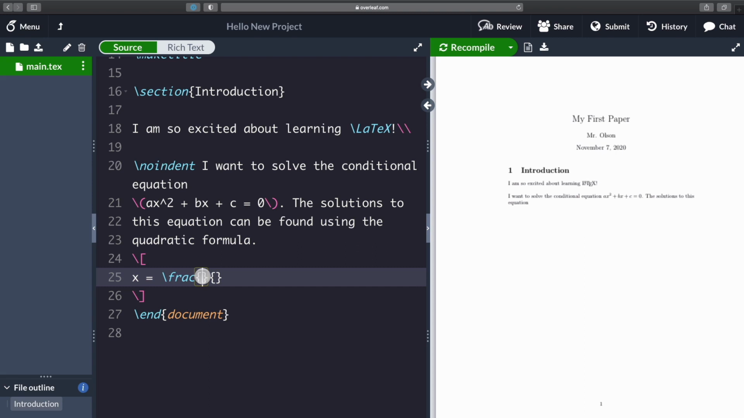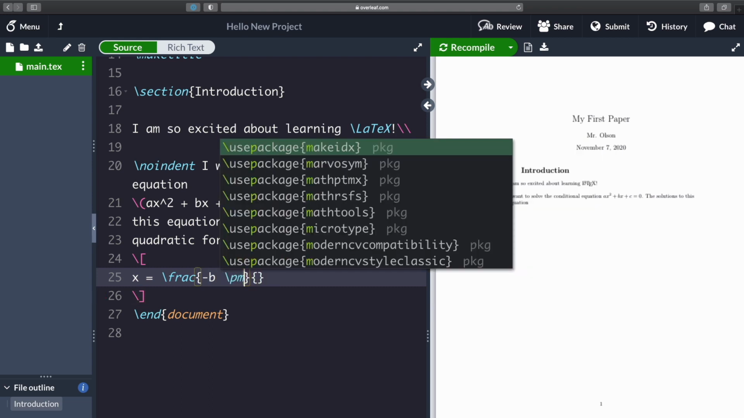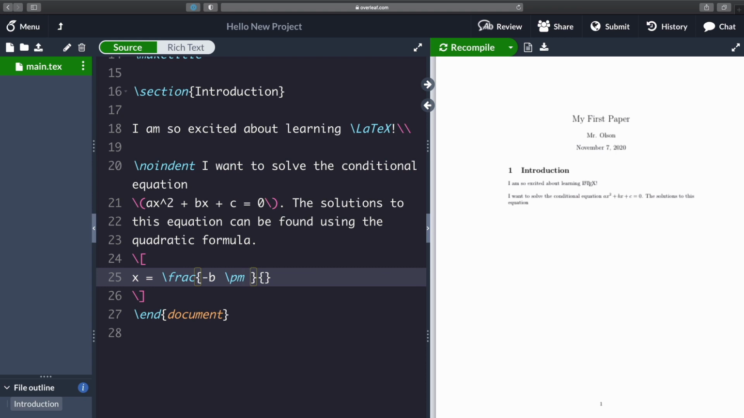So the numerator here is going to be negative b, and then we have our two cases, positive and negative. So we're going to go backslash pm for plus minus, then the principal square root, so that is backslash sqrt, and this is going to have an argument, which is the discriminant here, so b squared minus 4ac, and then the denominator is going to be the product of 2a. So let's go ahead and typeset that, and we notice that the display style math has been centered in our document.